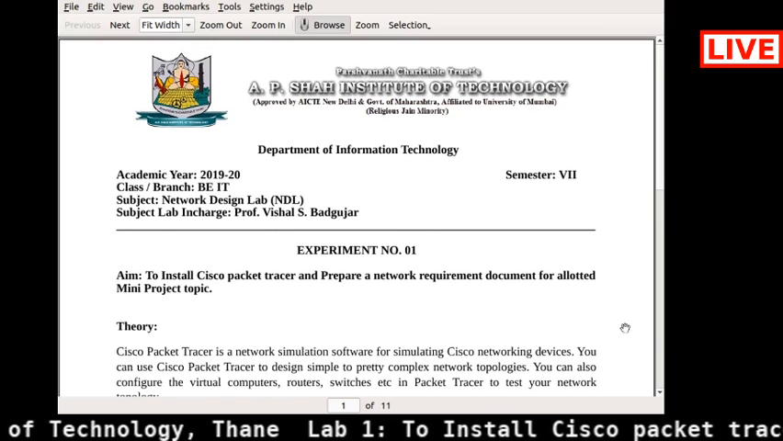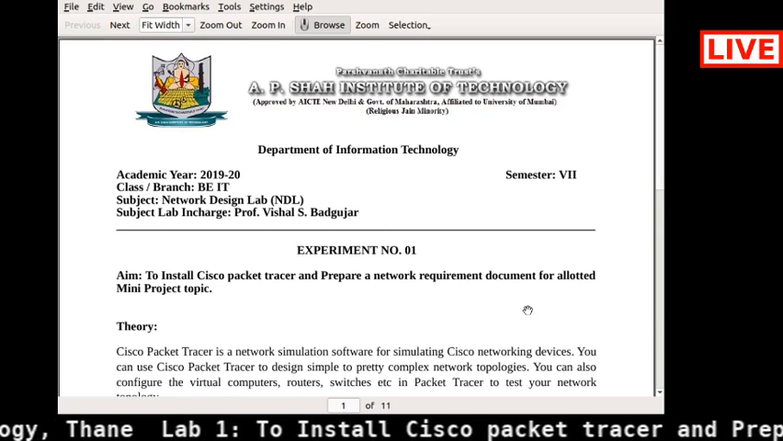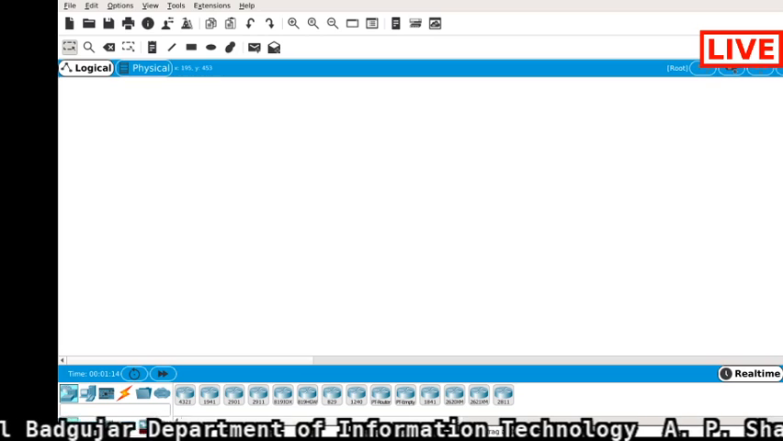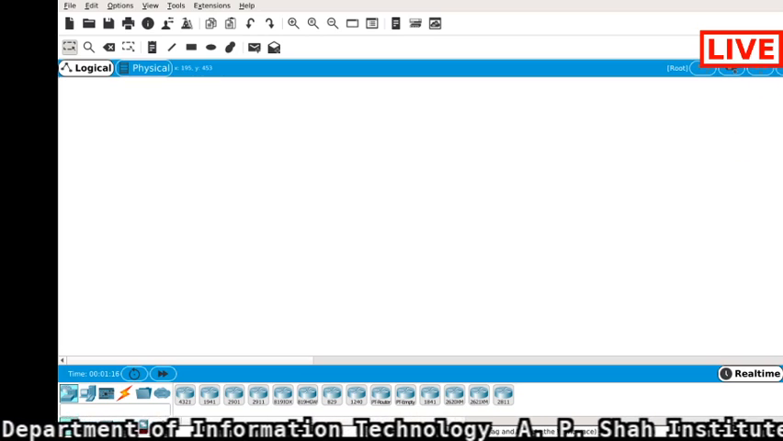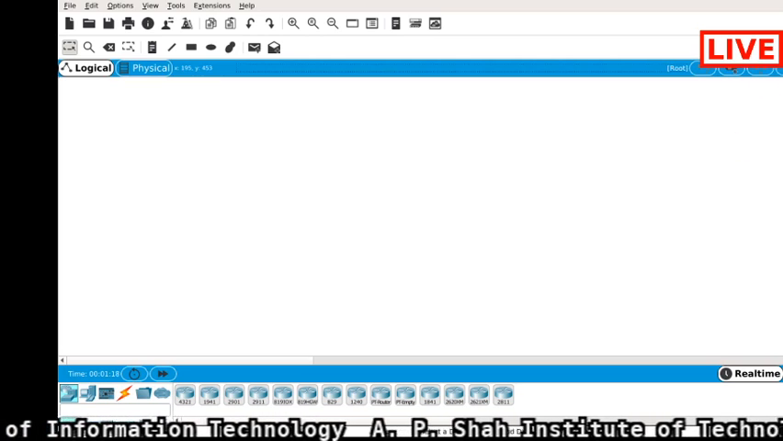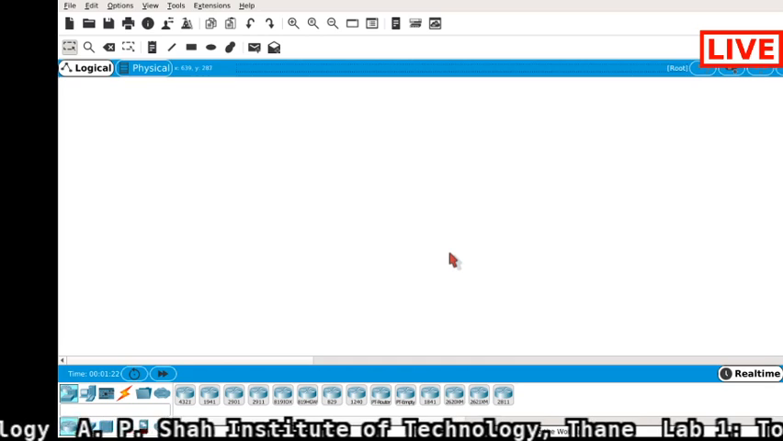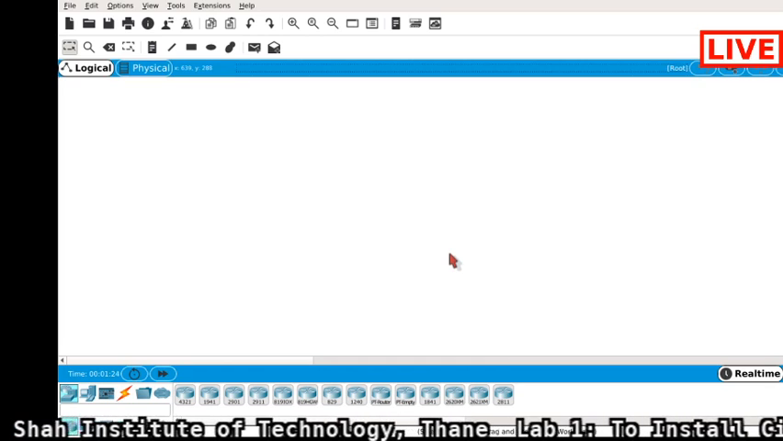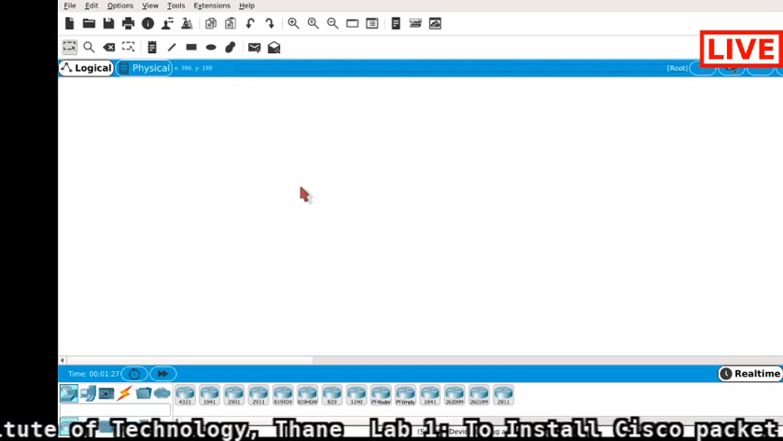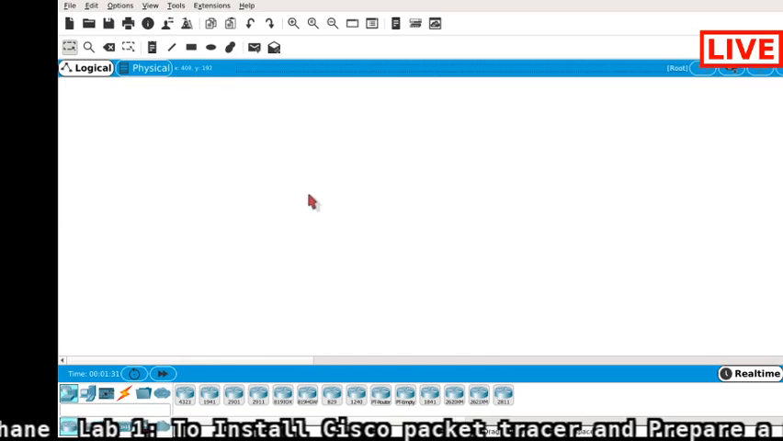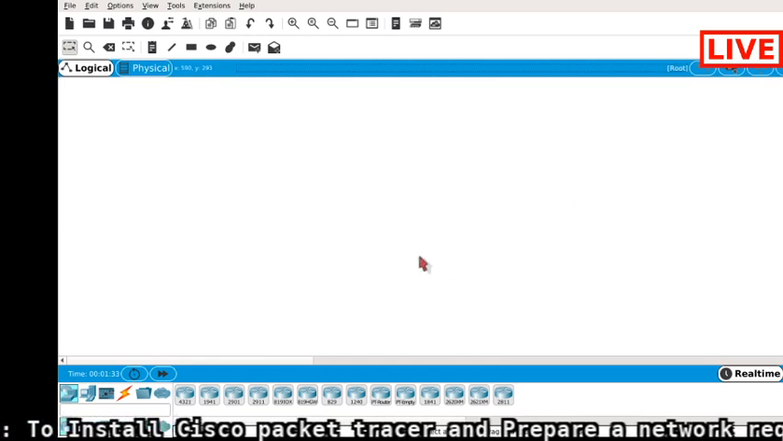I will show you a sample Cisco Packet Tracer environment. Just wait. Okay, if you see in this particular Cisco Packet Tracer, I have fired a command on the terminal for Packet Tracer and it gets opened. The area which you are seeing as a plain area is nothing but your working space.